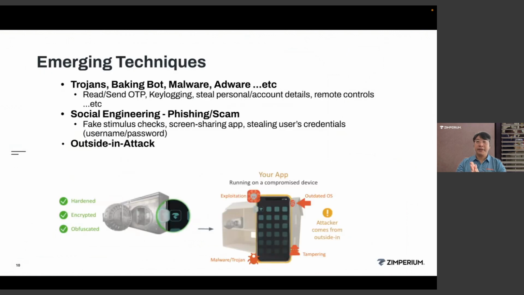And some of the techniques I've mentioned earlier are emergent, because when we talk to many of the banks today, they tell us, hey, we've done the best we could, right? As per best practices from OWASP, we've hardened the application. They apply some obfuscation, they encrypt the data, they obfuscate the code, right? So essentially, why is it still not enough? Because I'm still getting attacked and there's still fraud, right?